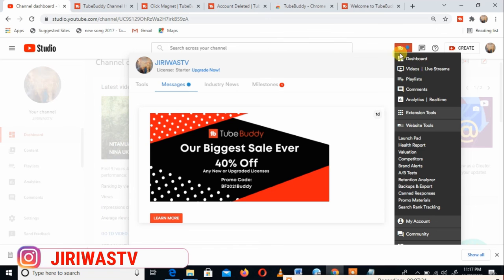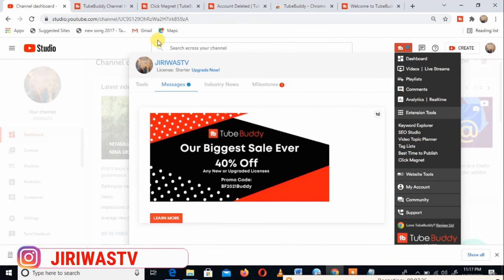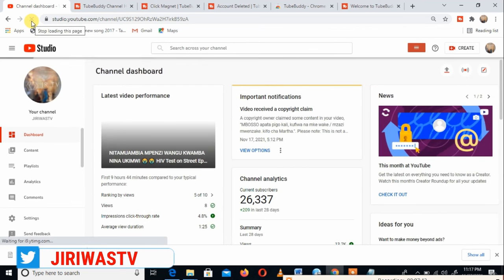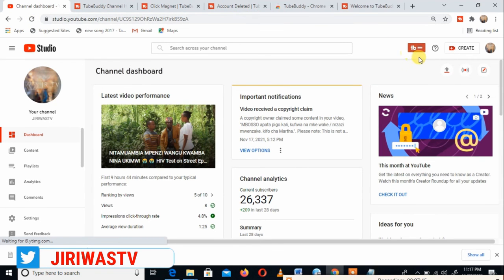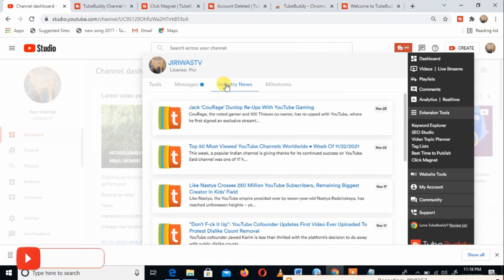Let's go and check if we succeeded. Let's upgrade this and refresh our page. Okay, let's go and watch how the status appears. As you see here, the license says the license is pro. It is now pro. You succeeded in getting this for free.